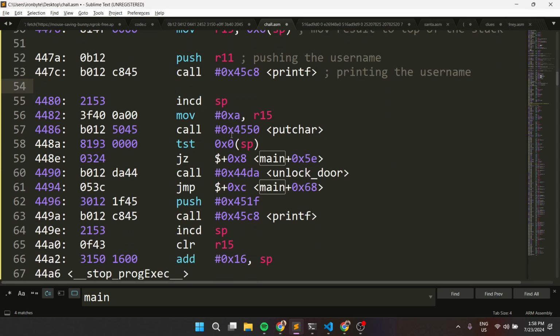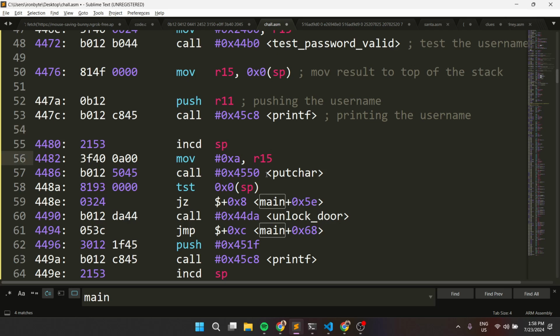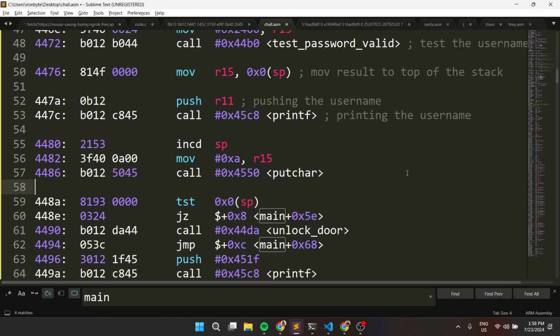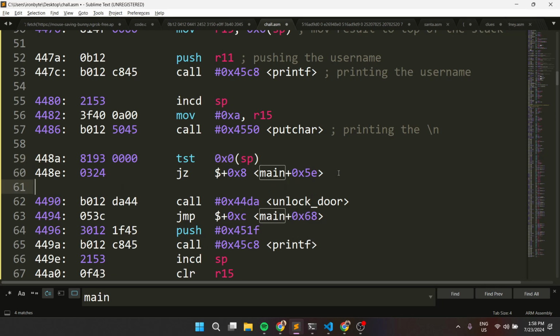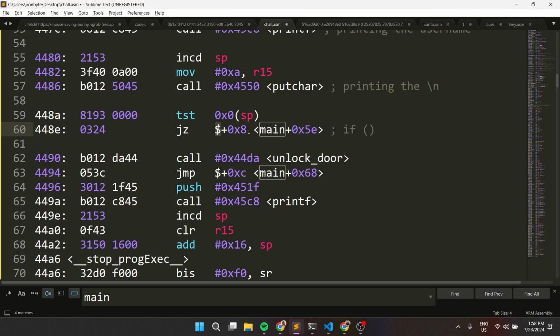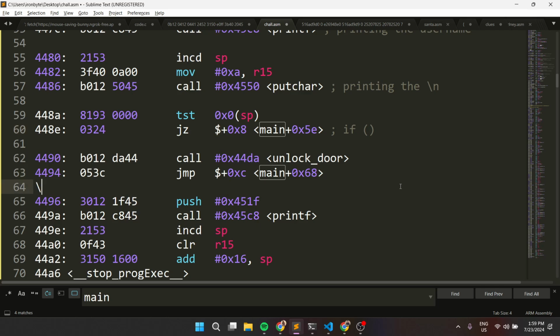Once we do that, we increment the stack pointer and we move 0xa, and we basically print. This is just printing an end of line character. And then we test if the byte at the top of the stack is equal to 0. If it is equal to 0, then we won't open the door, obviously, because we're going to be jumping to the current address plus 0x8, which is this one.